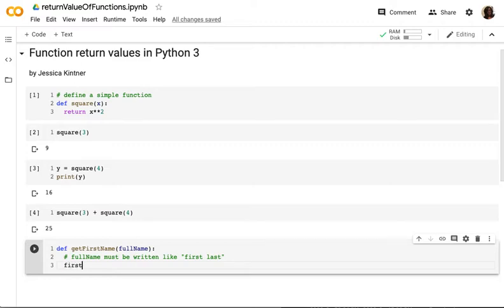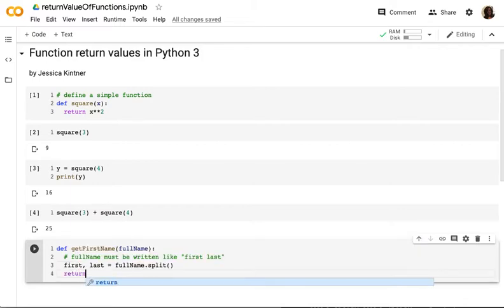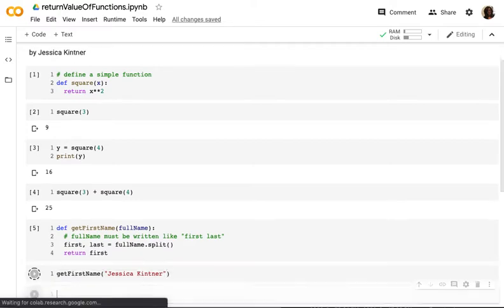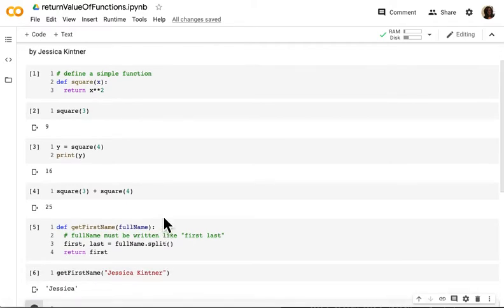So one way to do this is to say first comma last equals fullName dot split. So I'm splitting the string, and I leave empty parentheses to indicate that I split the string on the empty space. And now I'm going to say return first. So I only want to return the first name. So now if I try getFirstName on my own name, which is Jessica Kintner, I need the space in there for this to work because it's going to split on that space. And it returns Jessica, exactly as we expected.